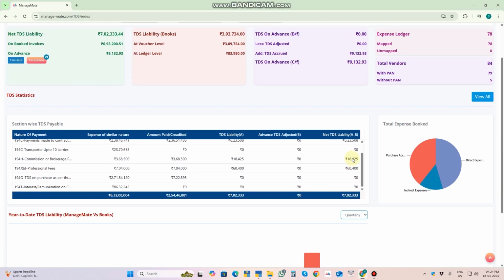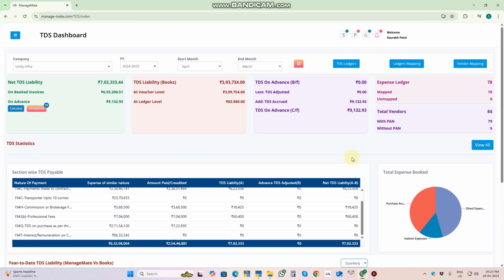We hope this demonstration helped you understand how the TDS module from management can bring structure, automation, and peace of mind to your TDS compliance process. Designed with precision, this module acts as an audit assistant, a compliance checker, and a process optimizer all in one.